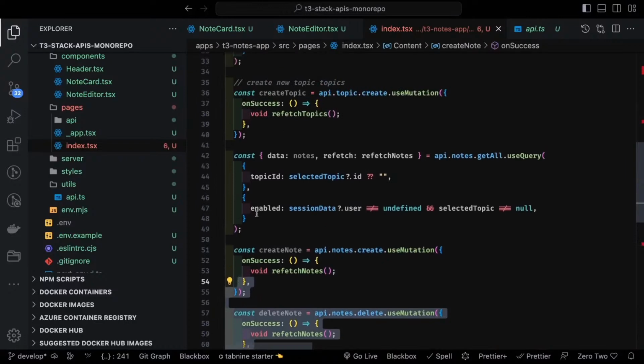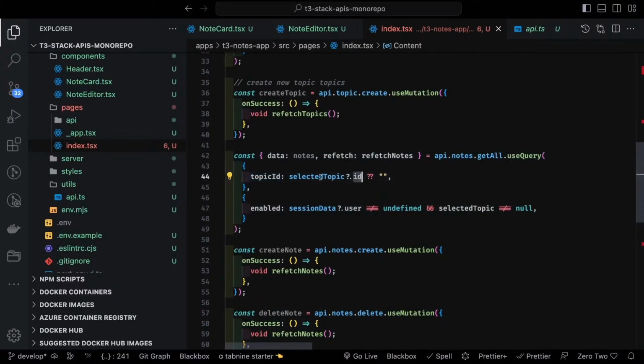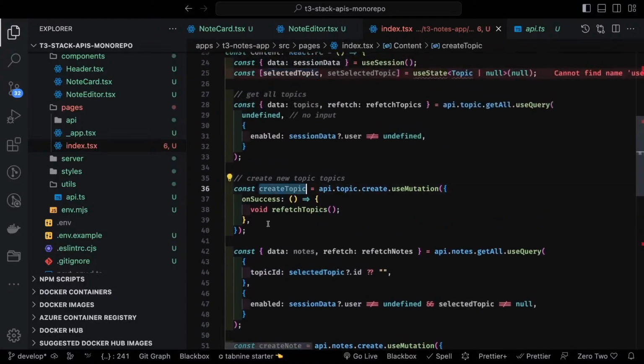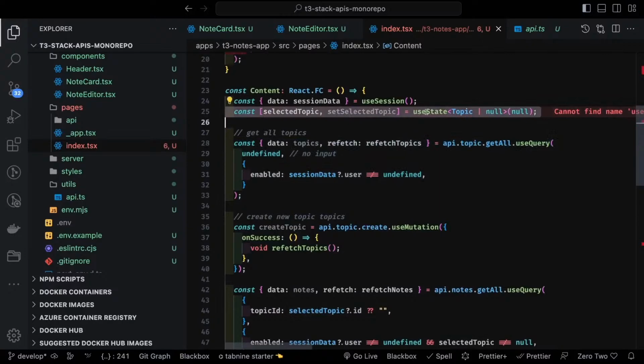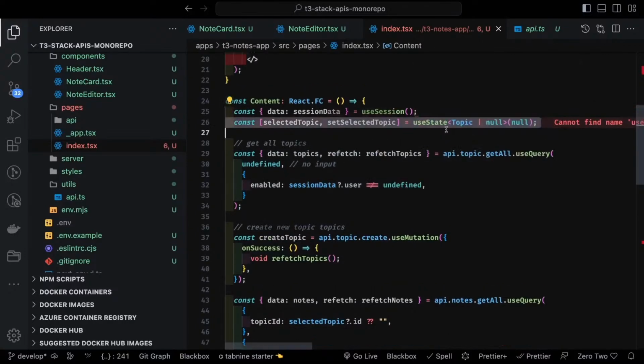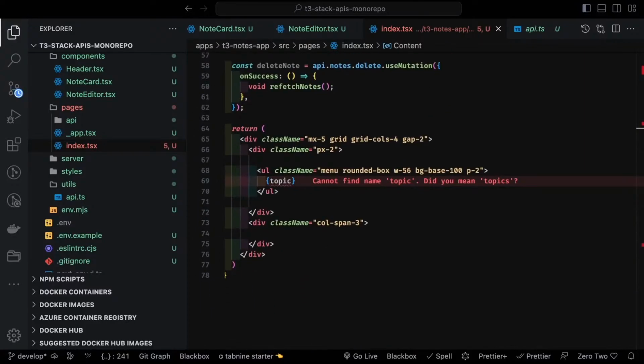So here these are the different methods we are going to have: create note, delete note, create topic. This is a use mutation, create, and on success refetch all the topics. So refetch all the topics is getting triggered whenever you are adding a new topic. And now you have the topics as an array. You can run a loop and can list down all the topics in the left sidebar.